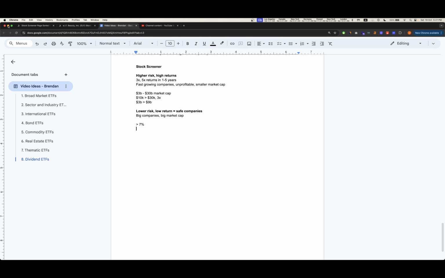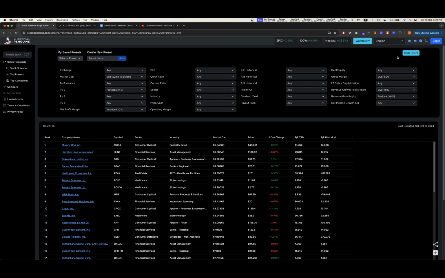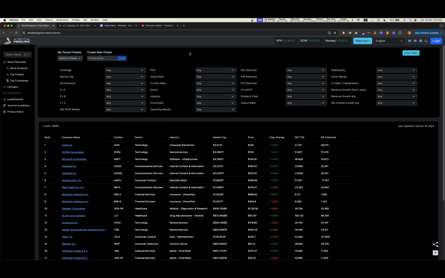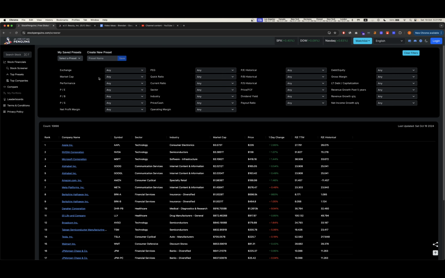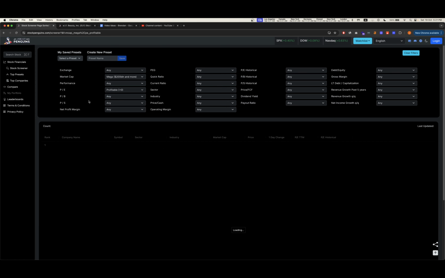Okay, so how do we filter this? On the right hand side, let's clear the filters here first. All right. And then I want a big company. So generally market cap anywhere from, I would say, the large caps, anywhere from $200 billion and more. So these are basically the biggest companies in the world, right? The price to earnings, once again, I want it to be profitable.